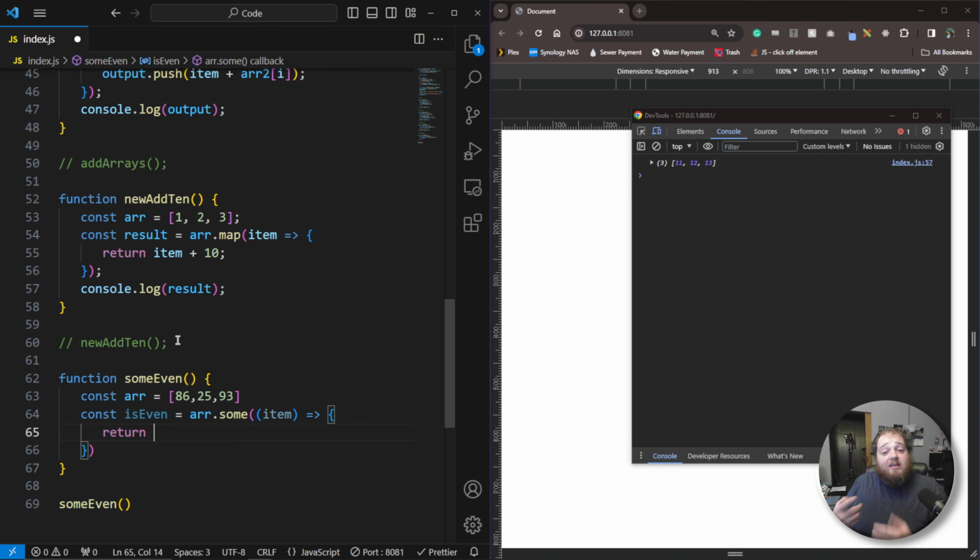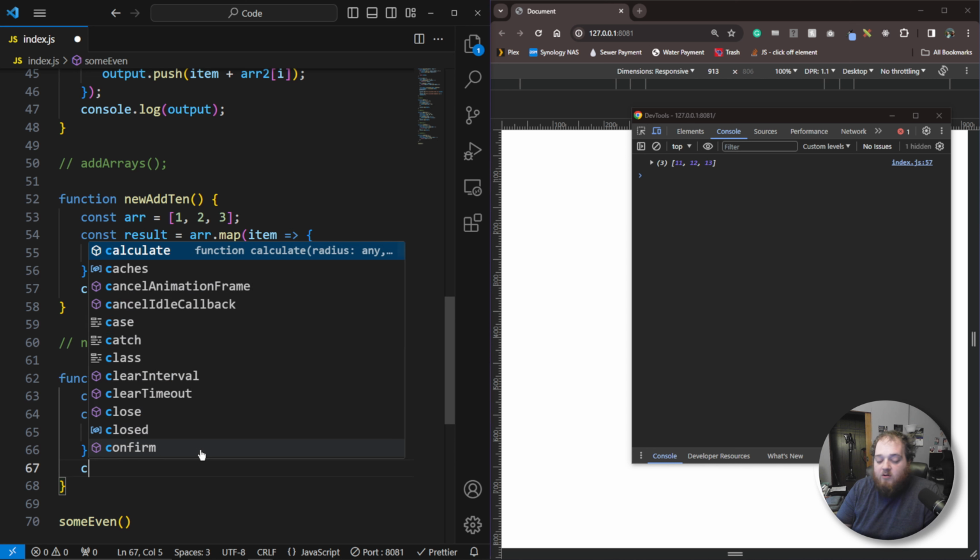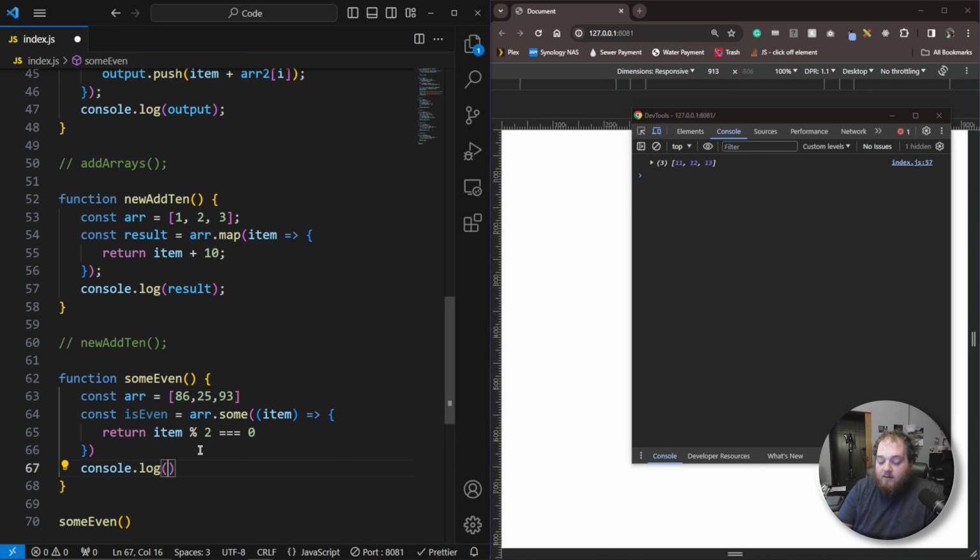So as long as there's at least one inside of that array that's even, then we're going to return true. If none of them are even, then we're going to return false. So we're going to say item, and then we're going to say modulo 2 is equal to 0. And this is how you can check to see if something is even or if something is odd. So if this returns true, then it's going to be even. If it returns false, then it's going to be odd. So now all we have to do is just console.log isEven. And if we save that, we're going to get true logged out to the console.